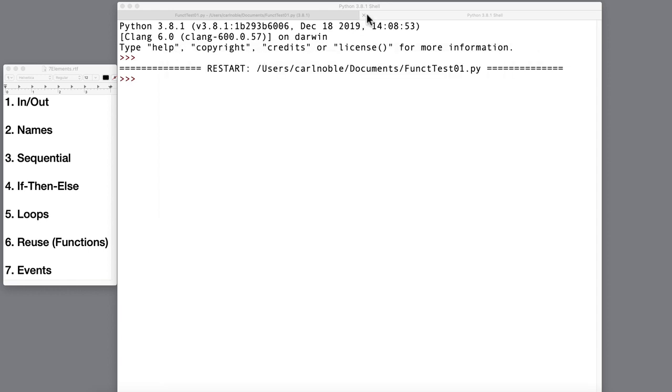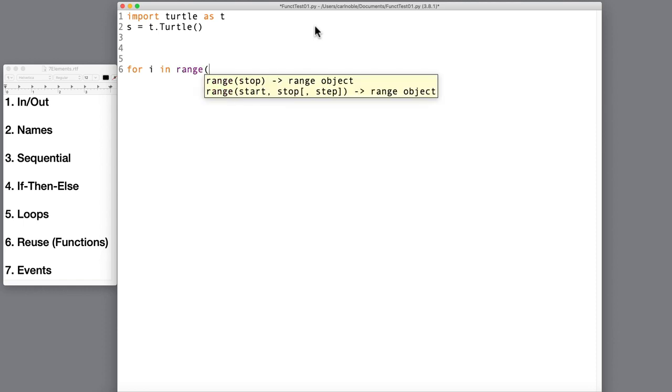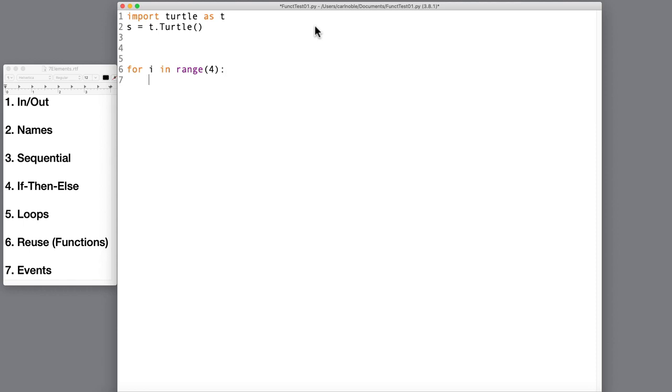so that means everything is running fine. So now let's do that square we did before. Remember, we did for i in range 4. Don't forget the colon, and we look at the colors look proper. Okay, we do s dot fd, that's forward, say 150, and we do s dot left 90, and this should work, right?